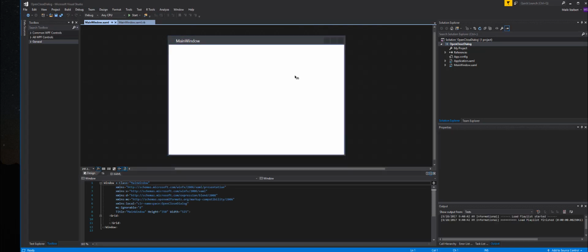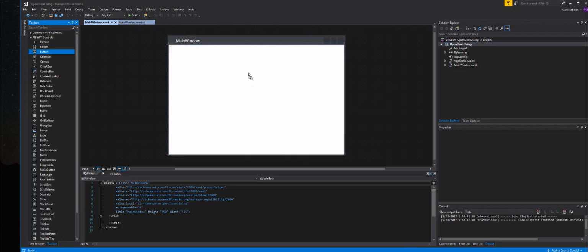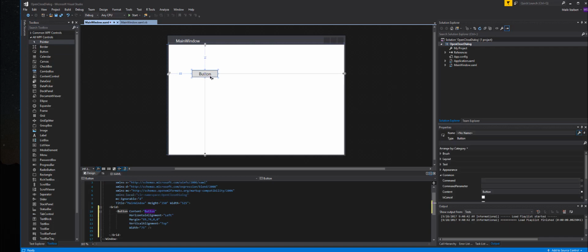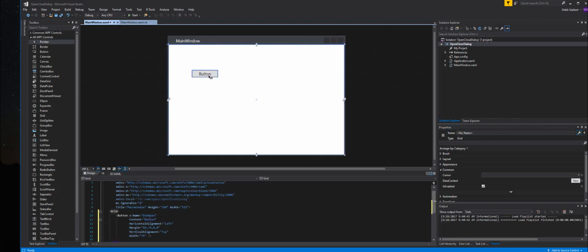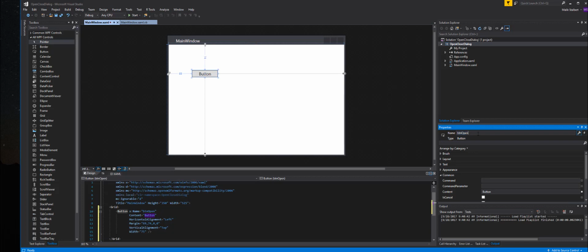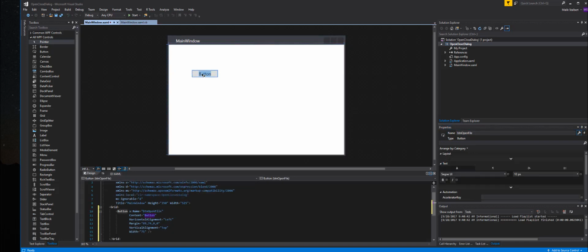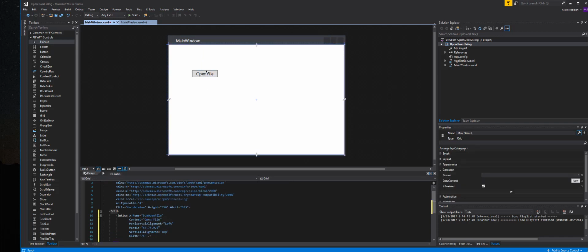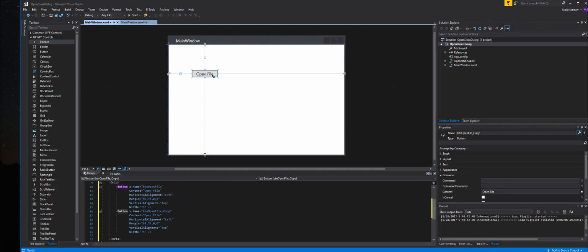Immediately, what I want to do is set up my interface. I'm going to put a button up here, and that button is going to be for opening my dialog. I'm going to name that button BTN Open, and I want to put Open File here. I'm going to change this to Open File, and I'm going to copy this and paste it, duplicate it basically, and I'm going to say Save.